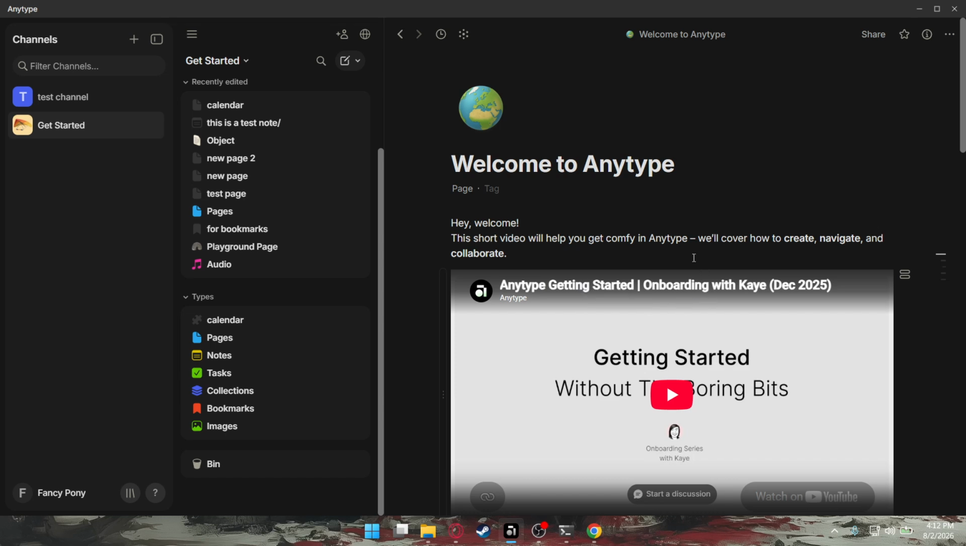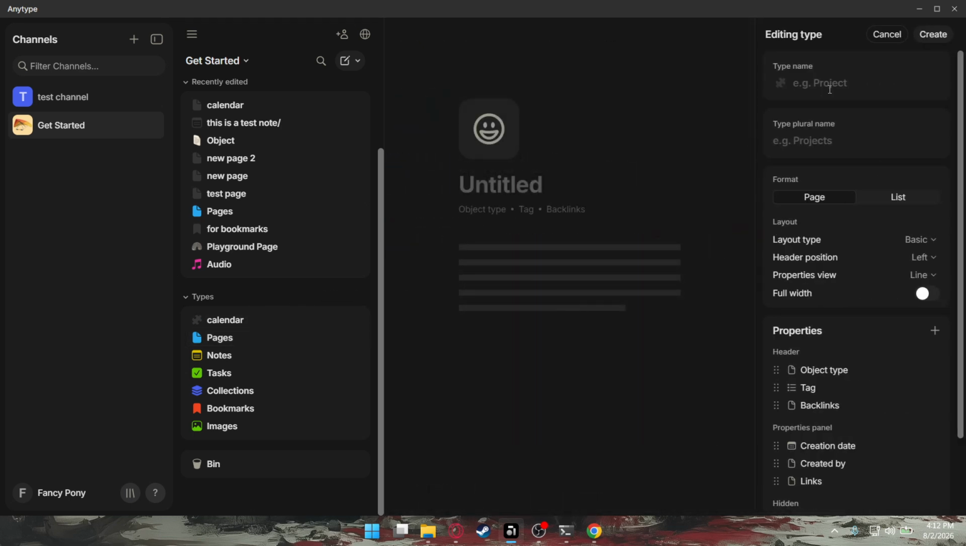Once you're inside your space, make a new object by pressing the slash key. This opens a menu where you can choose what kind of content you want to create, such as a page, a task, or a note. This is one of the fastest ways to work in Anytype because it lets you build content without searching through menus. Choose the object type that best matches what you want to capture, then start typing and shaping it however you like.